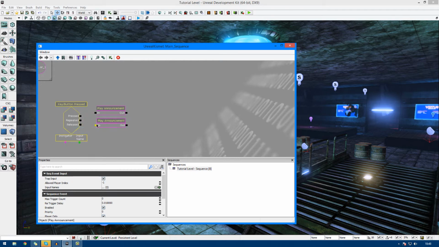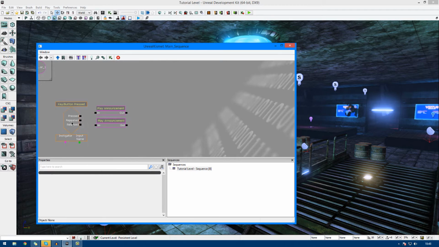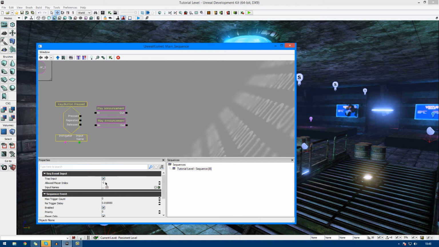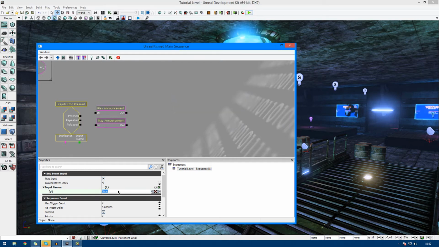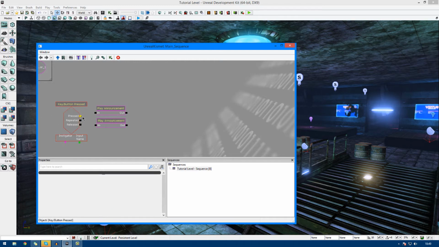So I'm just going to break the links here, and I'm going to set this key button pressed to have an input name. That input name is going to be the input button that we want the player to press. So I'm going to set this to A. So when the player presses A now, this event is going to trigger. At the moment nothing's going to happen because nothing's hooked up to it.